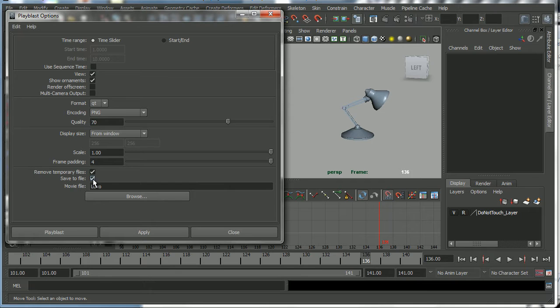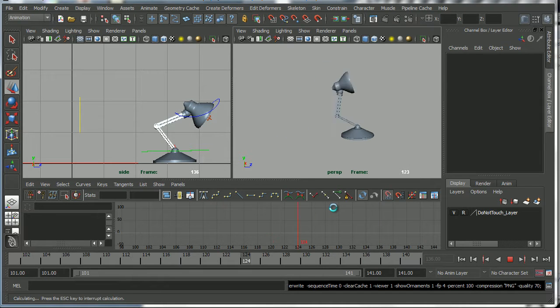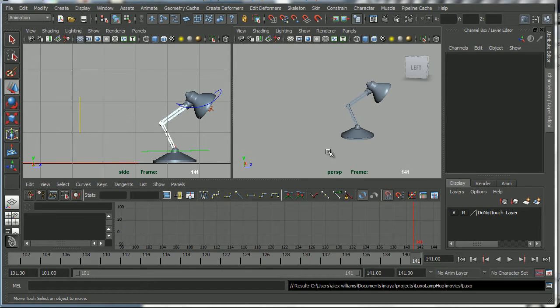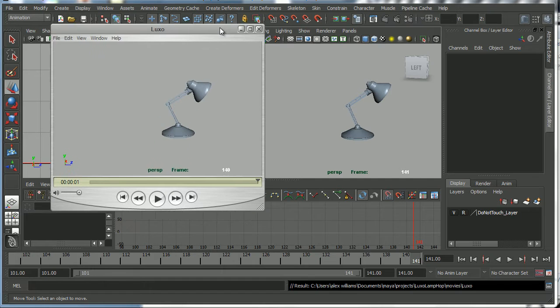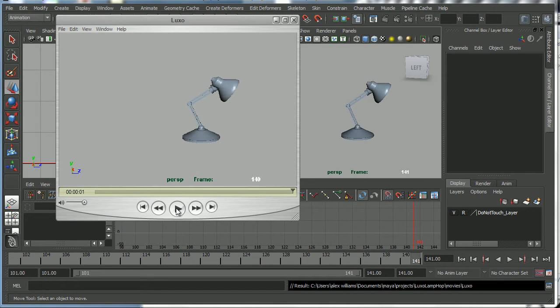And save to file will save a copy to our images folder, which we might or might not want to do. It doesn't really matter. I'm just going to click Playblast now. Okay, so it has already saved a file there, and I'm going to ask it to overwrite, and yes, we can overwrite it. And now it's going to run through that, and it should automatically open up a version of the animation, and you can then just press play and watch the real-time playback.